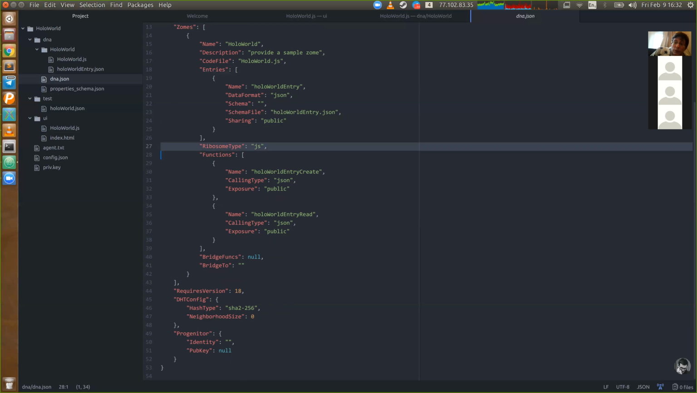Yeah, this just defines which language you're using. We could also do, I think, Lisp, or I don't know how you'd spell it, because it's a certain dialect of Lisp. And then here are the two functions, bridge functions, bridge 2. Oh, I'm excited about bridge functions. That's hopefully related to the migration stuff as well.